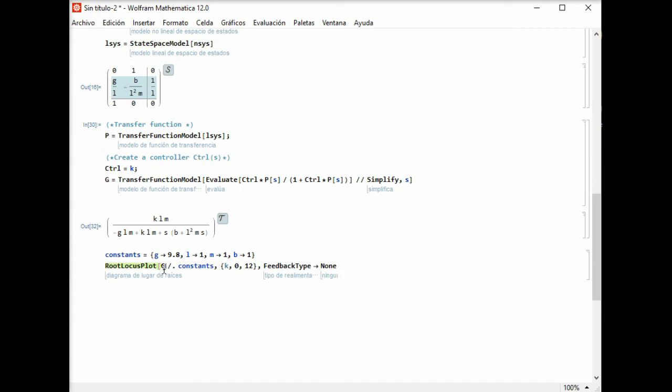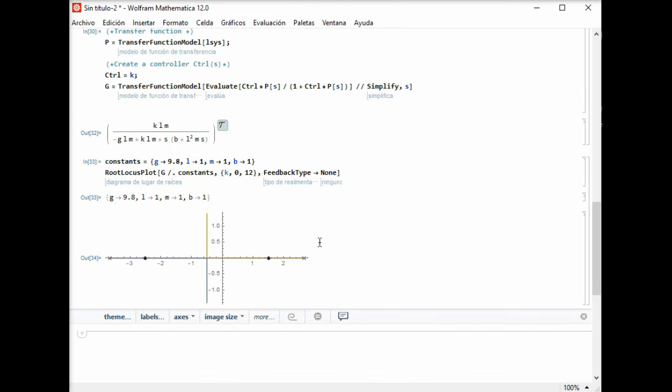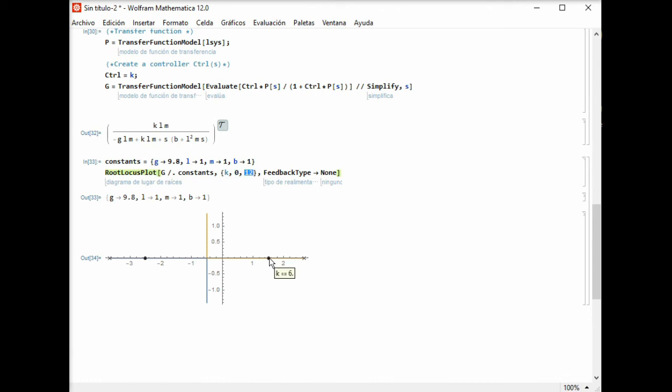So let's do the plot of the root locus, and you can see that it marks with X the open loop poles, and it marks some point here showing the middle of the range of k, which goes from 0 to 12, so this is 6. So if you change this for 10, this will be displayed at 5.